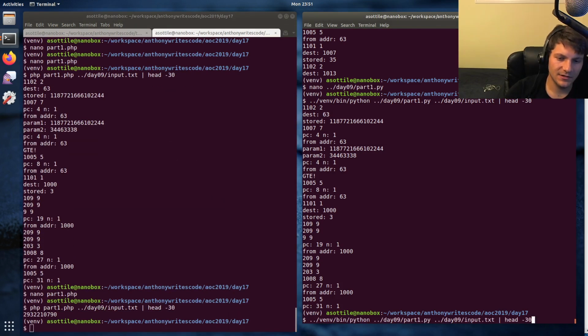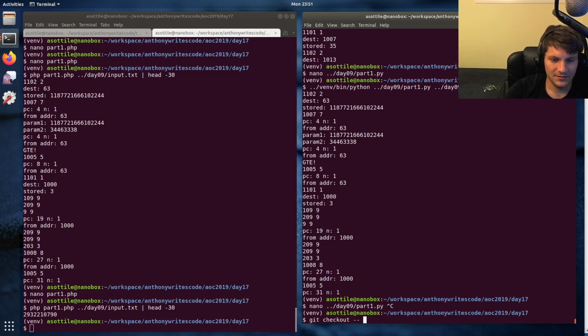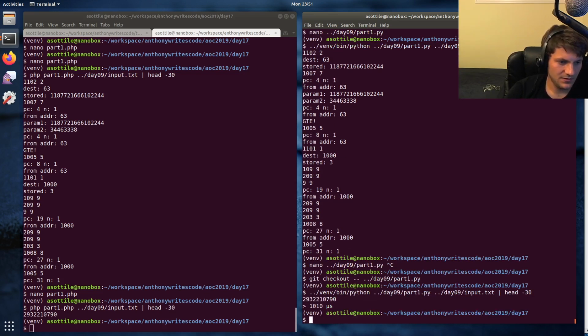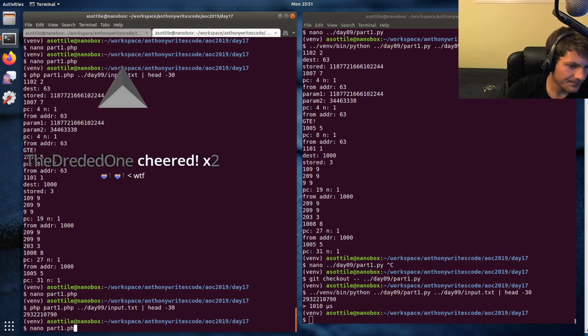Is that the right answer? Have we implemented intcode yet again? Two 29322107990. Okay, cool. And let's make sure that it works for part 2 of that one.